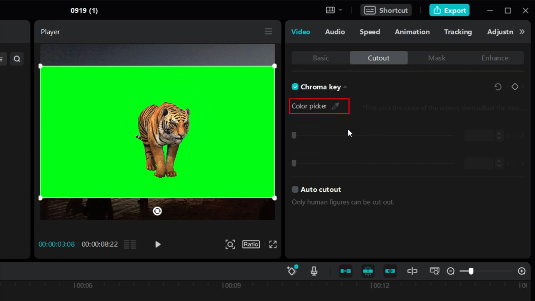Right next to Color Picker, there's a nifty tool. Click on it. This is where we select the color we want to remove. In this case, we select green.